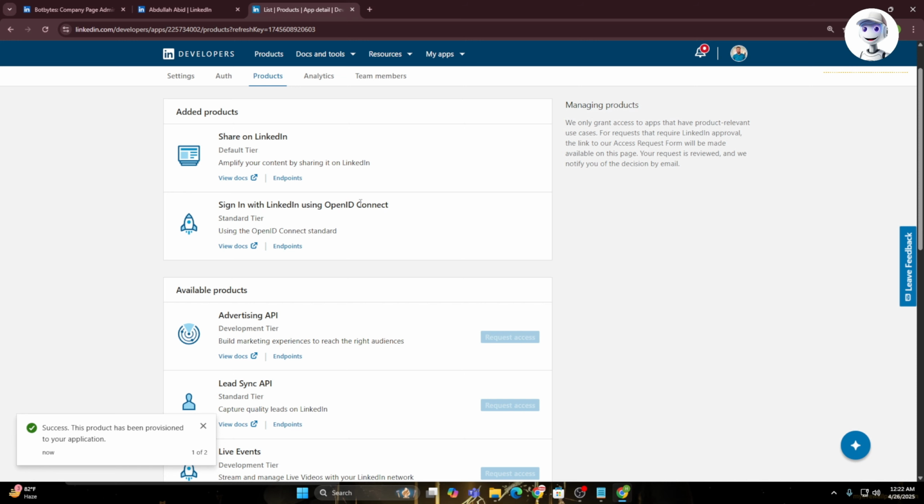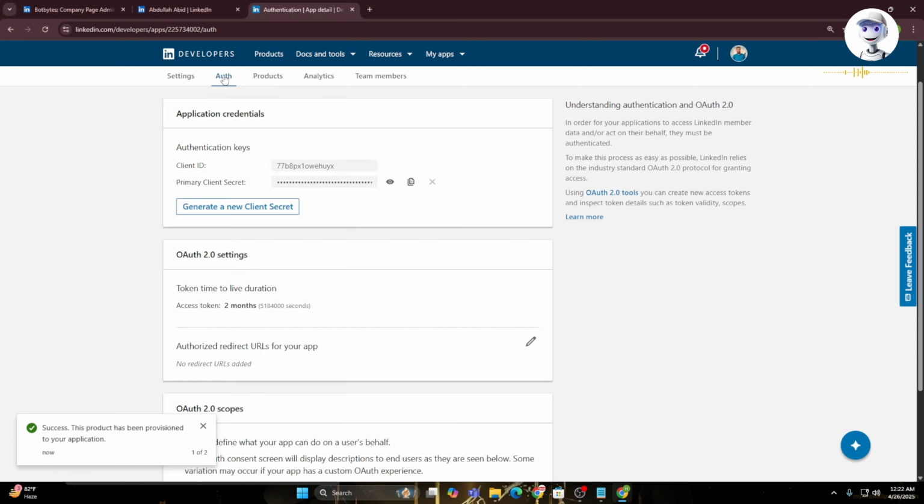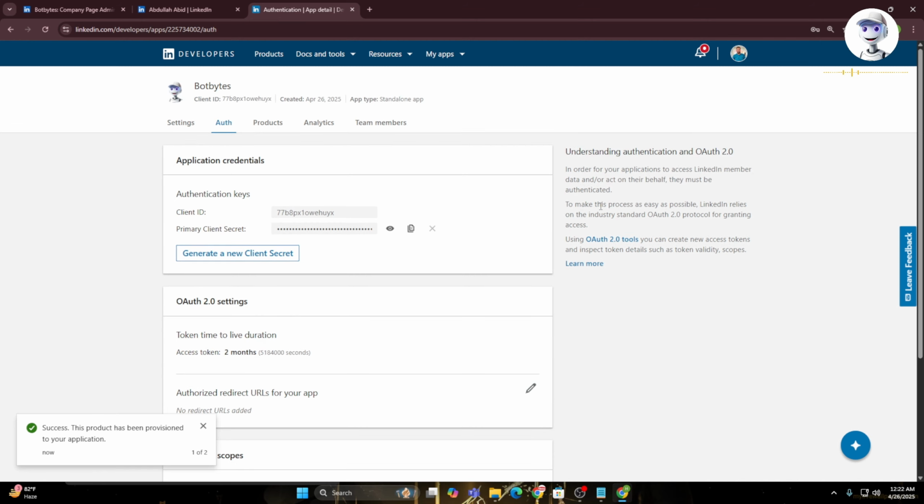After getting this access, you can go to auth. You will be given a client ID, client secret, but our goal over here is to get the authentication token from this app. So you just need to go over here and click over here.